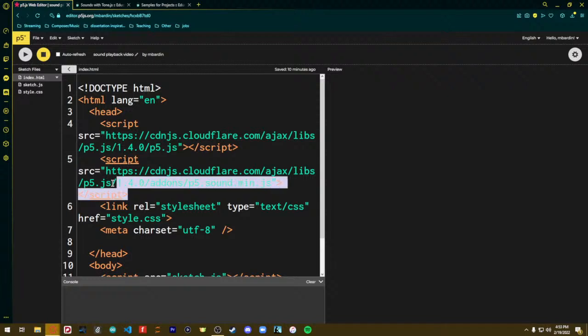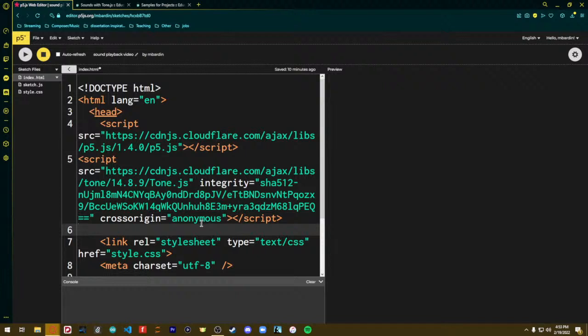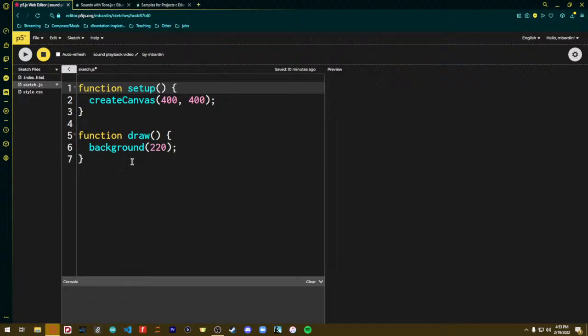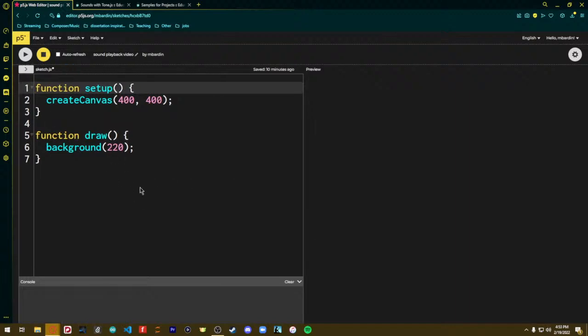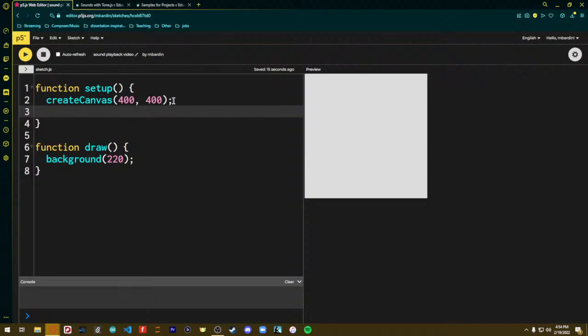So what I'm going to do is highlight everything on line 5 and paste in the new line we just copied. It's going to be a bit longer in order to replace P5 sound with tone. And if we go back to our sketch right here, we won't see a visible difference, but we can load it up. It'll be just fine. Okay, so that's the first part. If we were to run it, nothing's different. You can double check and see that it's loaded, though, if you really want to double check.